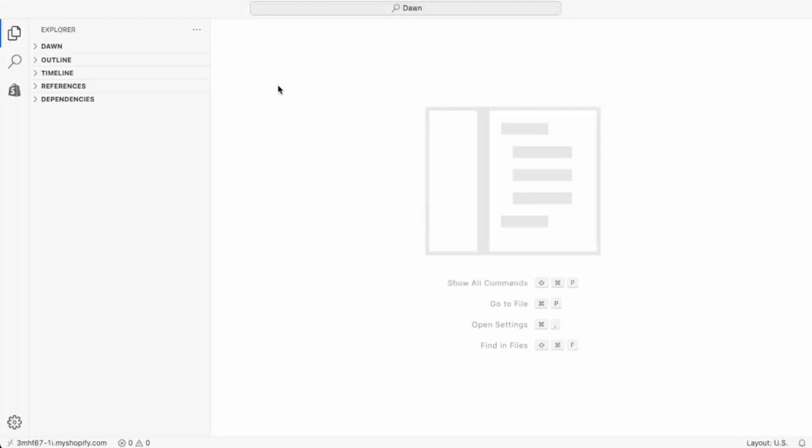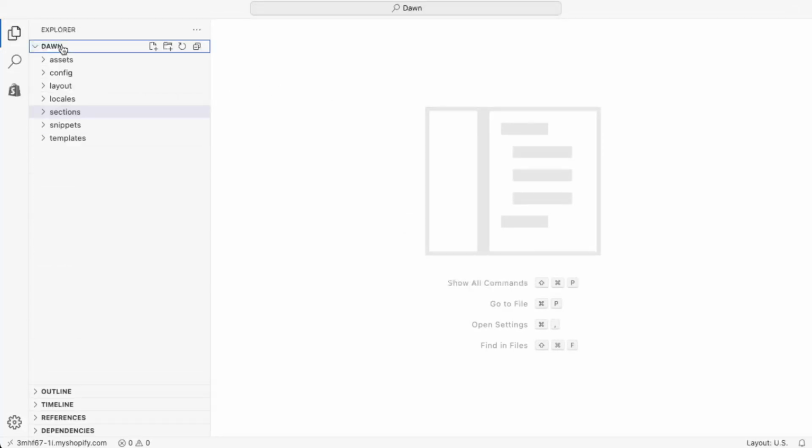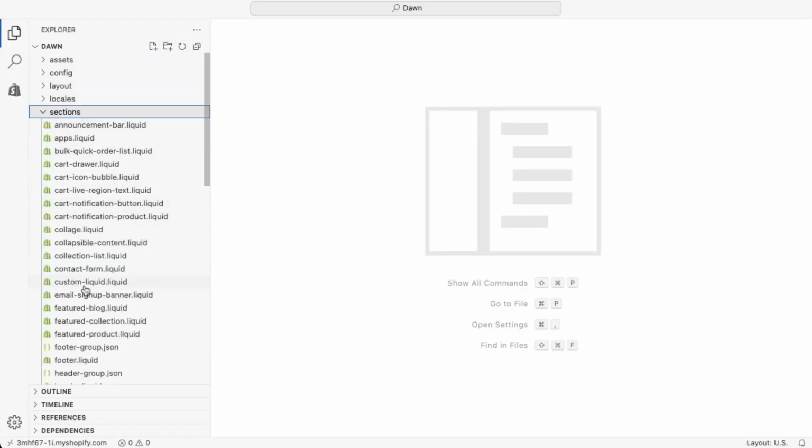Once the duplicate theme is created, find it in the list and click on Edit Code. Make sure you're editing the duplicated version, not the one that's currently live. In the code editor, confirm that you're inside your main theme folder, which might be called something like Dawn or another theme name you're using.